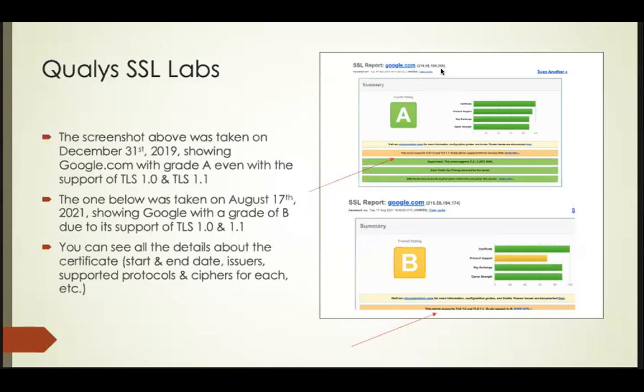It is showing google.com with a grade of A, as you can see here, even with the support of TLS 1.0 and 1.1. On the other hand, the one below was taken on August 17th, 2021, showing Google with a grade of B due to its support of TLS 1.0 and 1.1, as you mentioned earlier.